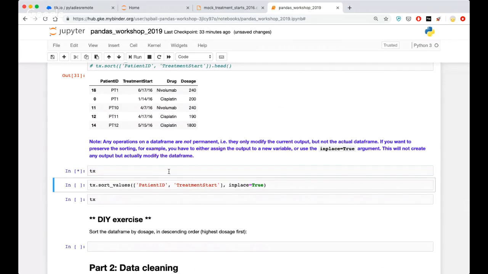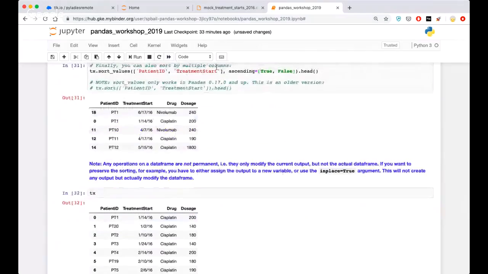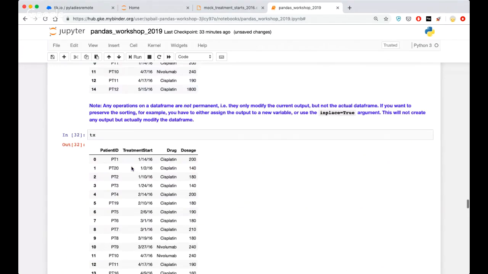Going back to TX, you can see we have PT1, PT20, PT2. These are all in the same order that we read them in, even though I did a sort up here. The sort was really just for the output of that particular cell. So it's unsorted.